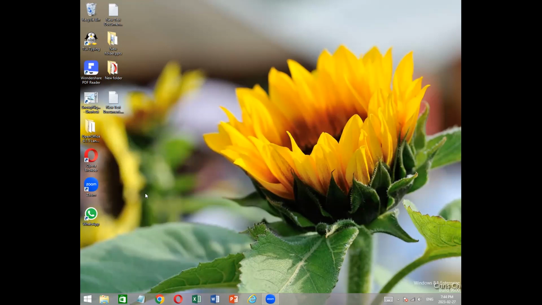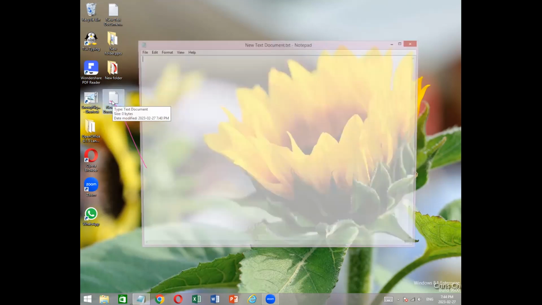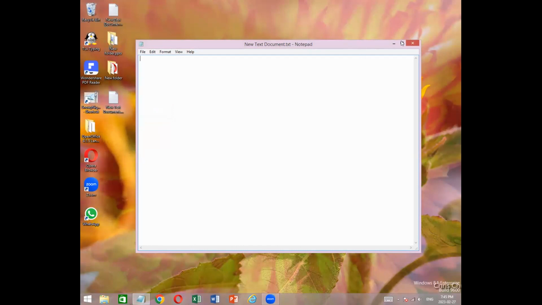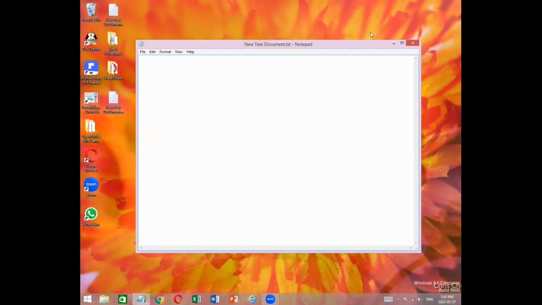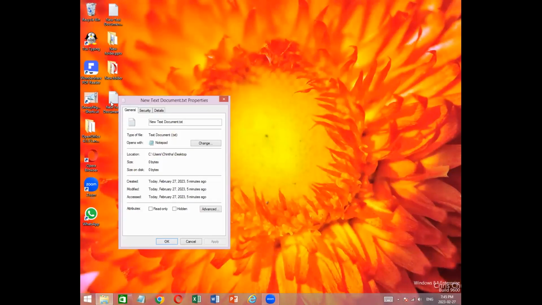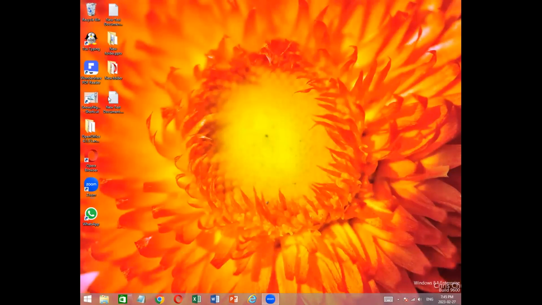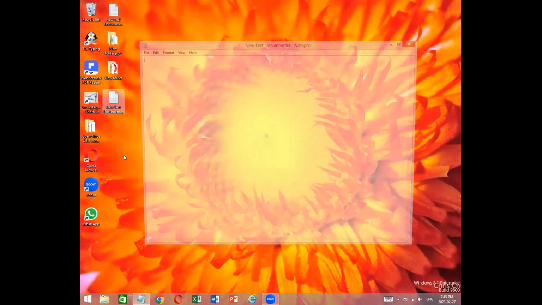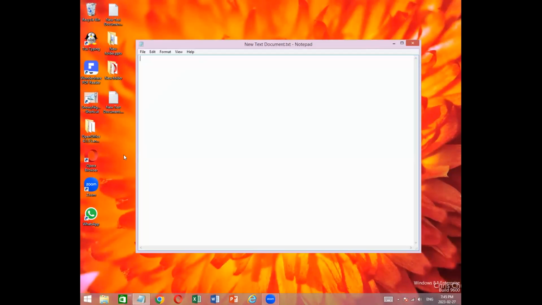Just double click on this now. After making this read only, double click on the text file. First change it to read only. Right click, properties, and read only. Right click, properties, then press read only. Okay, then open the file, write something and try to save. You can write A, B, C, anything and try to save.